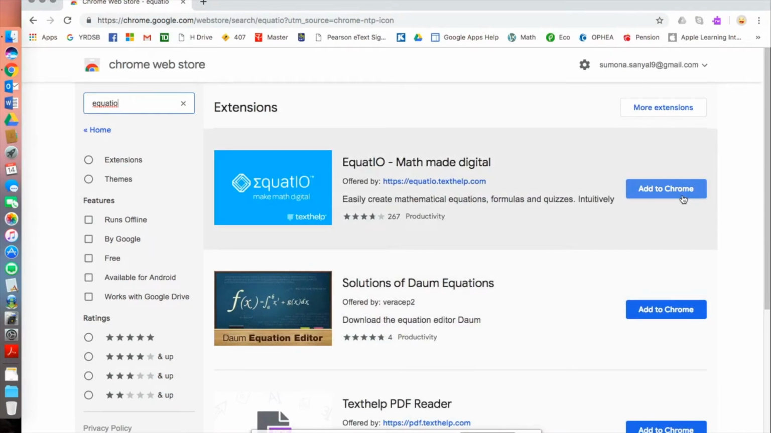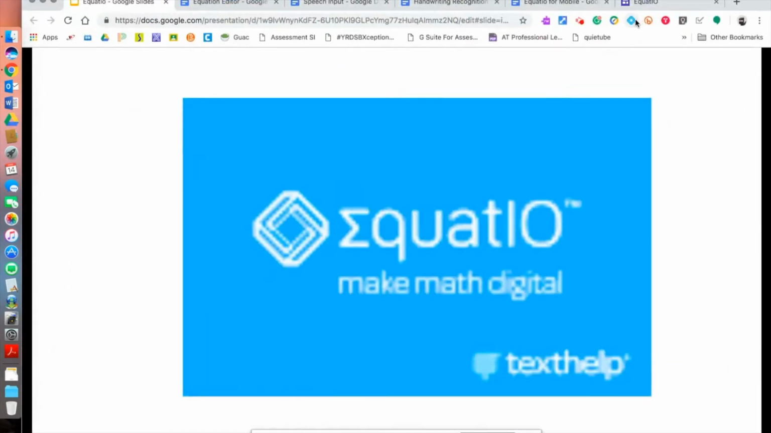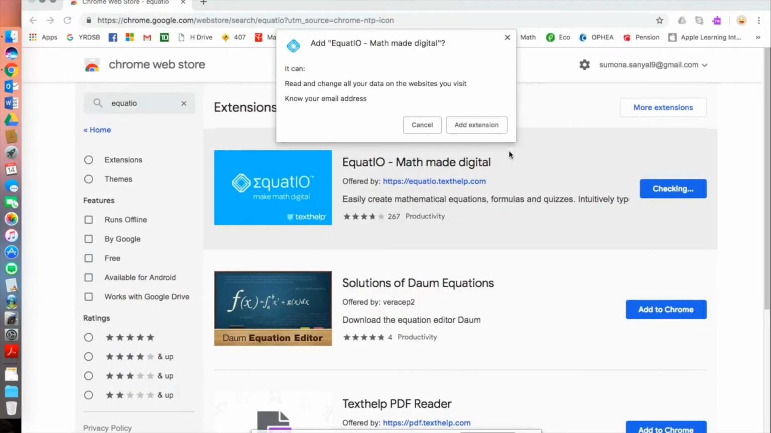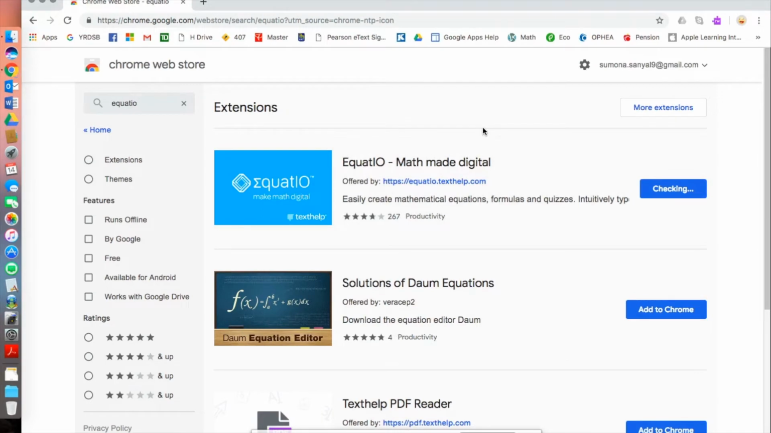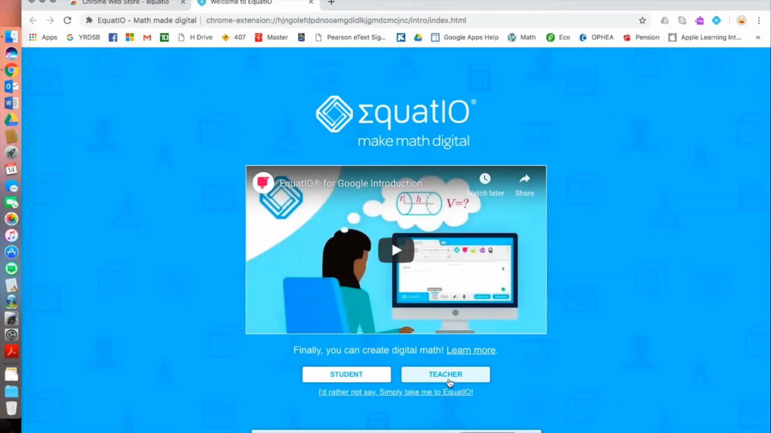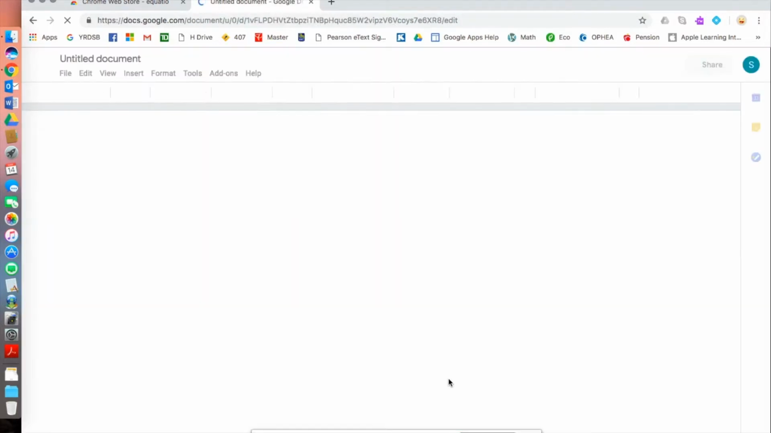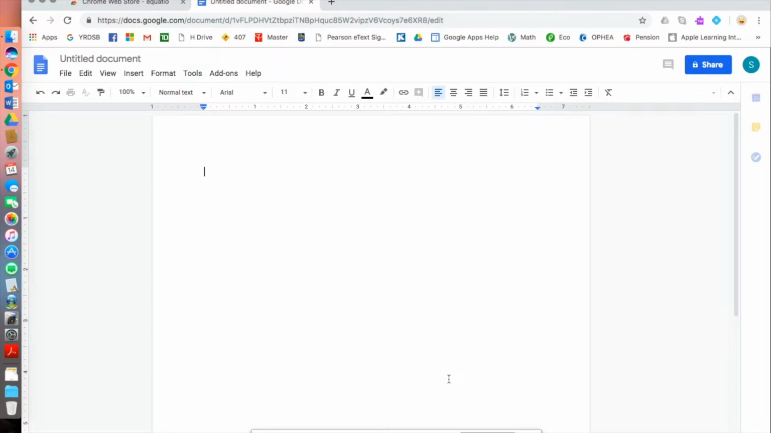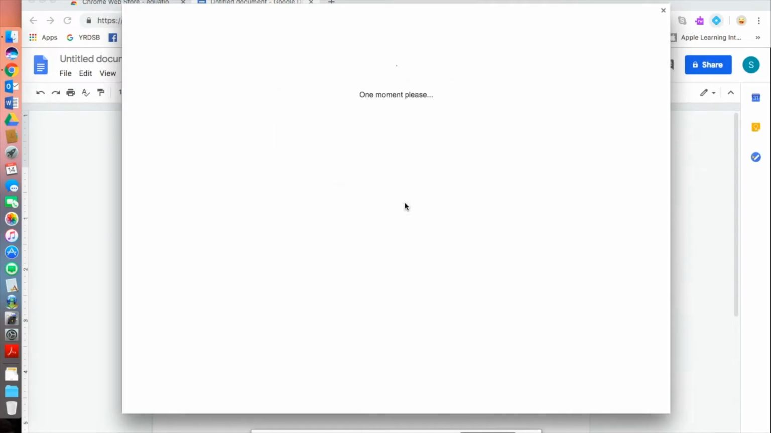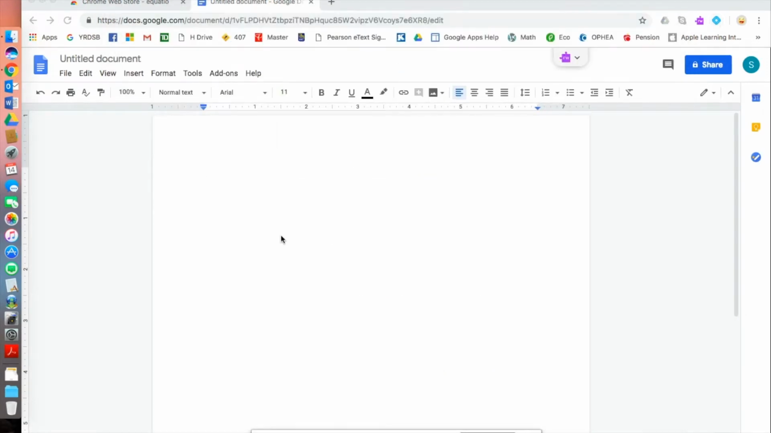Once I've added it to Chrome, it will show up as an extension. So I'm just going to add it to Chrome and say add extension. It's going to ask me to accept a bunch of permissions. I'm going to tell it I'm a teacher, and then it's going to enable. And you notice it automatically opens up a Google Doc. So I'm going to open the extension. It's going to ask me for which account I'm going to use, and then you'll notice it opens.